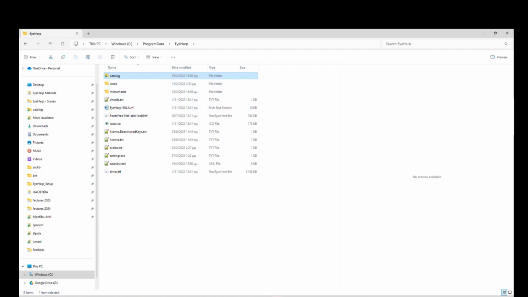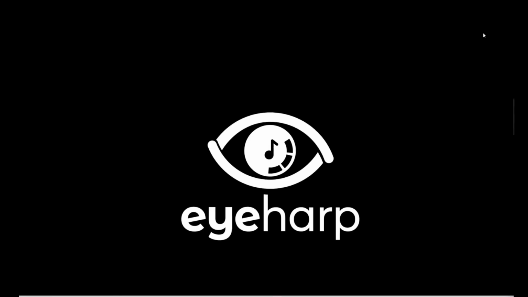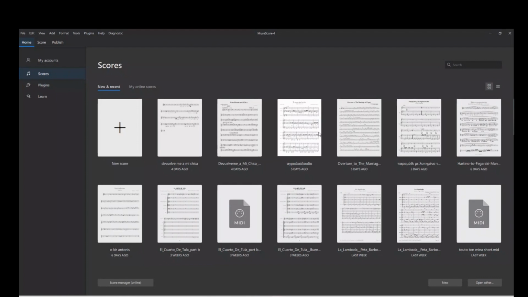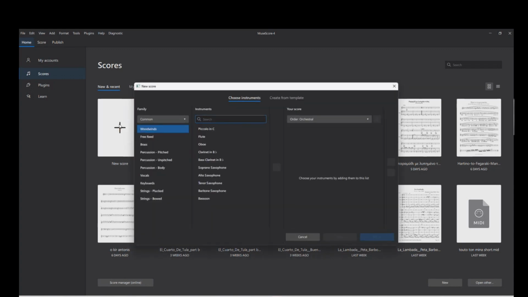So once we have access here, what we want to do is create our first score. One option is that we can create a score from scratch, or we can download a score from the MuseScore library or import any MIDI score. To start with, I will just quickly create a score myself. We open MuseScore. You should have installed MuseScore 4, the latest version. And then this window shows up. We create a new score.